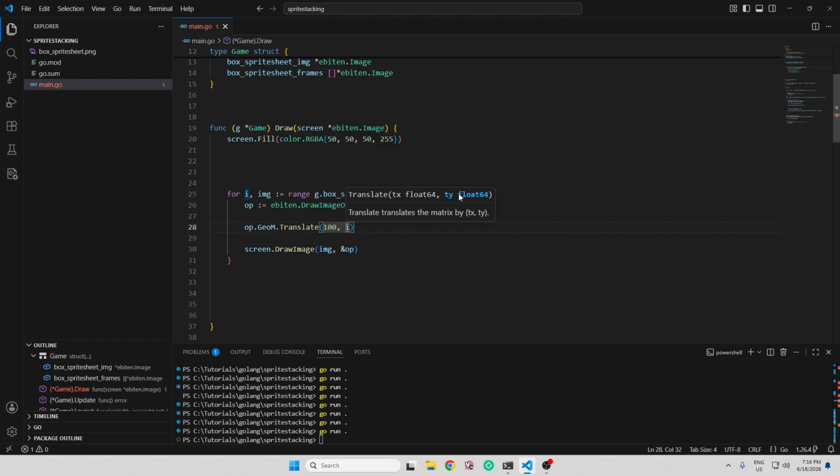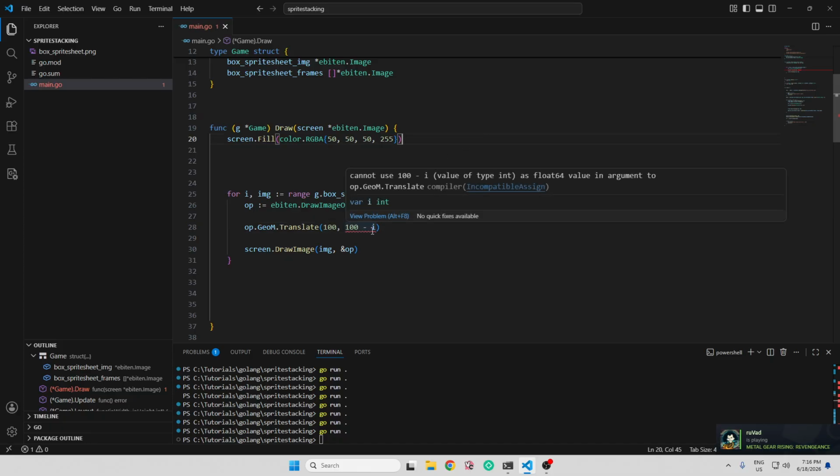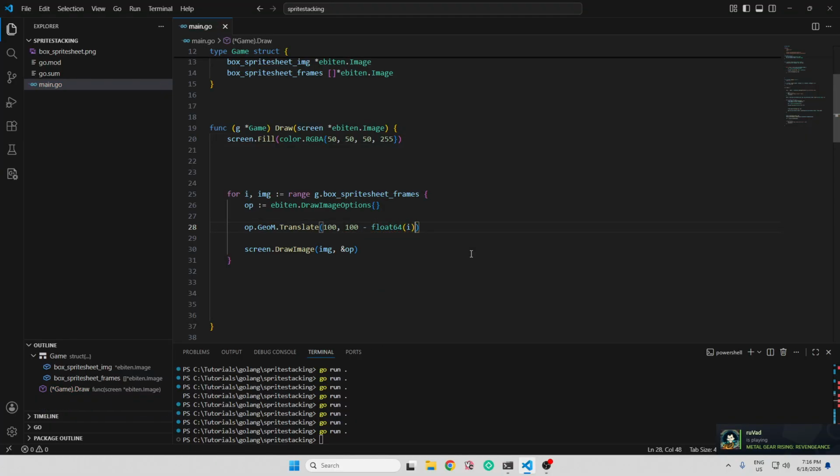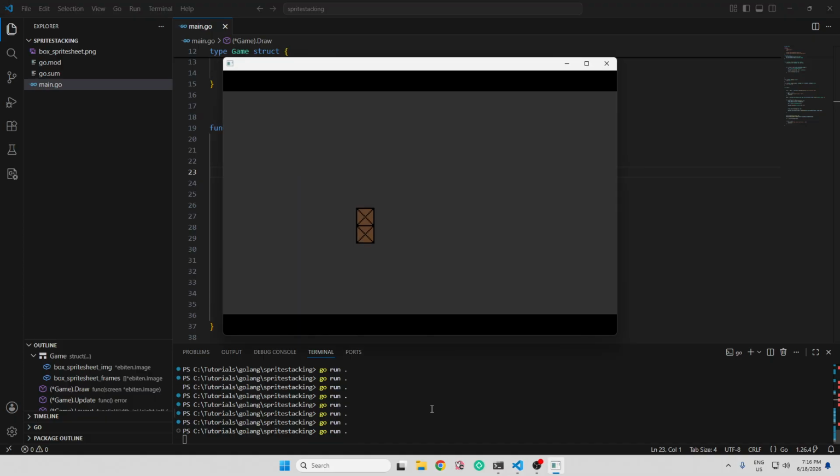And the way we're going to translate it is actually by making this 100 and then doing minus I. And you'll see why we're doing this. So basically, oh, why is this not working? Oh, we have to, okay. Again, we have to cast this to a float64 because, once again, Golang is statically typed. So if we do this, okay, it's not exactly working, I think.